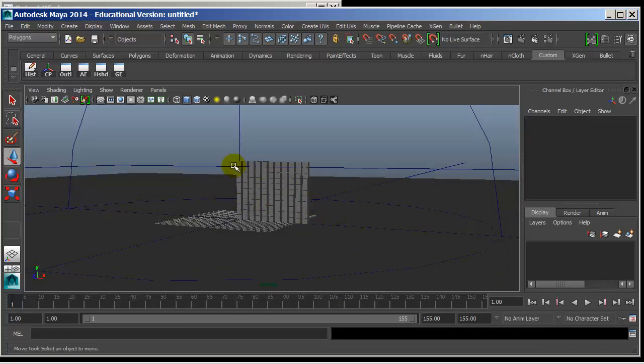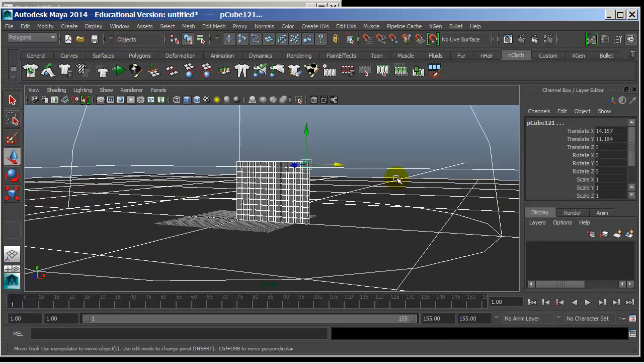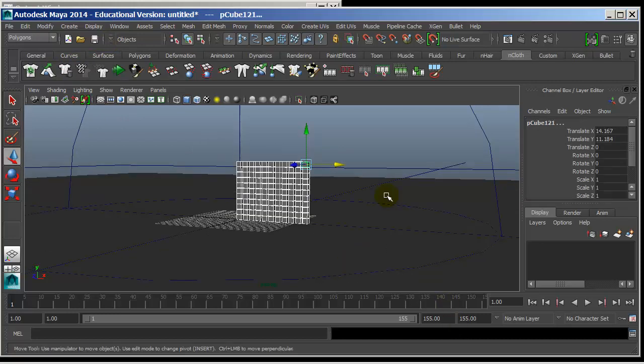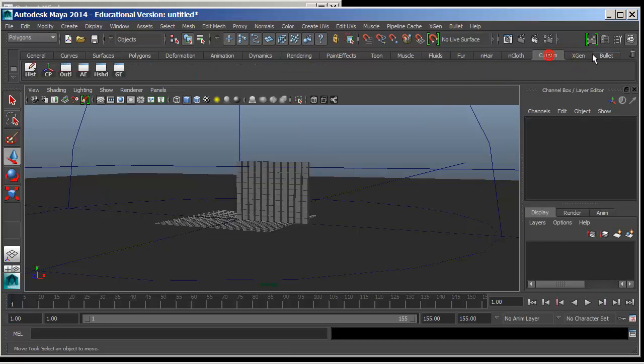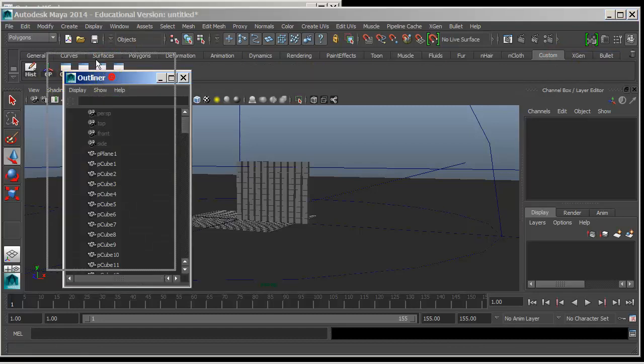All right, so now we're going to grab the cubes. For this, we're not going to use the marqueeing trick, because I want to show you a different way to select things. This would still work, but I want you to see another way to do it. So we're going to use the outliner. On your shelf, there's one called Out L. We're going to click on Out L.